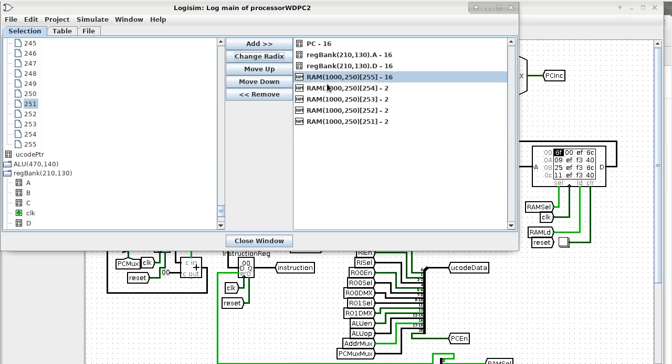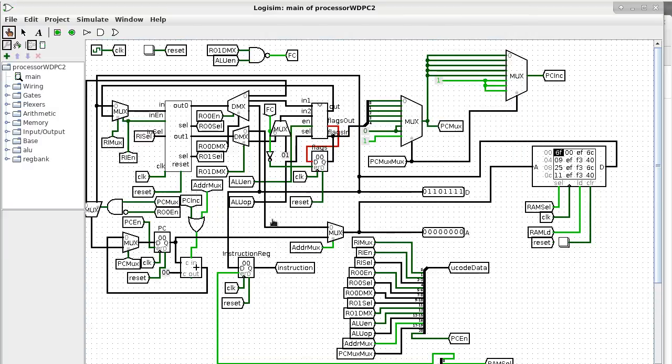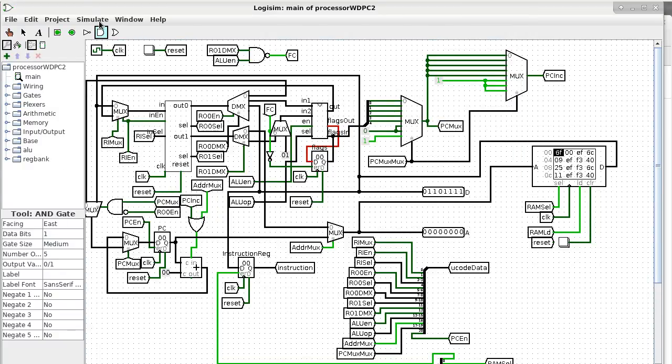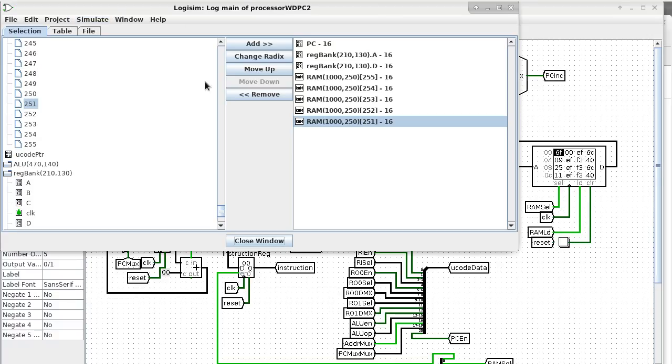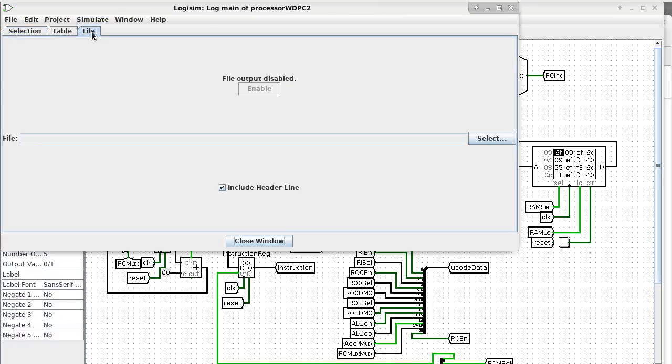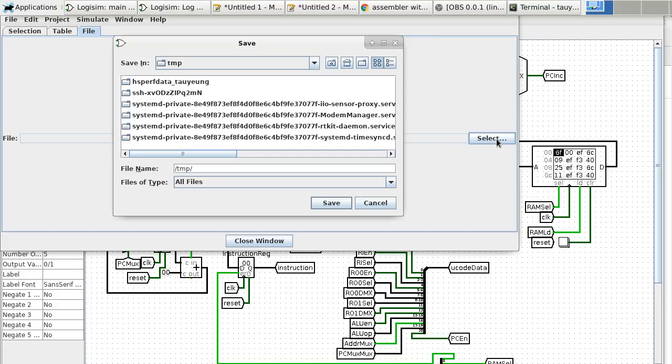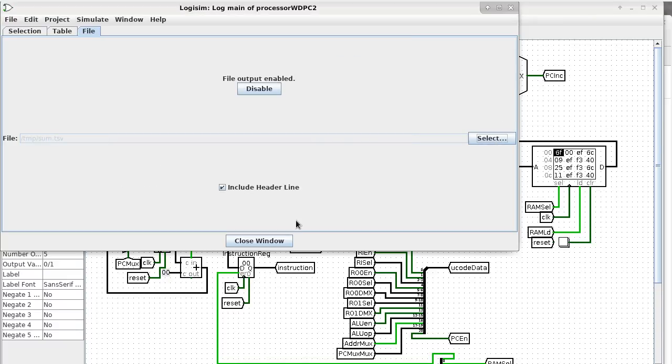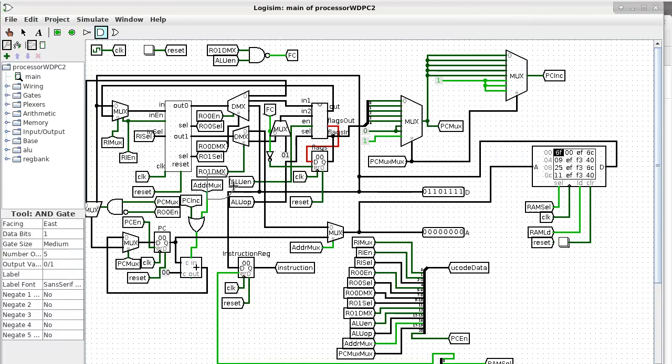And then we'll change the radix here. Oops. There we go. And I forgot to specify the log file. So we'll go to file and then specify temp sum.tsv as our log file. Close this. Control K to run it.